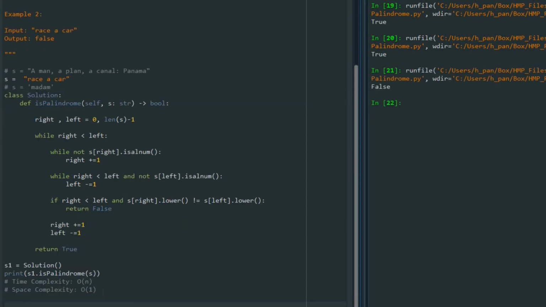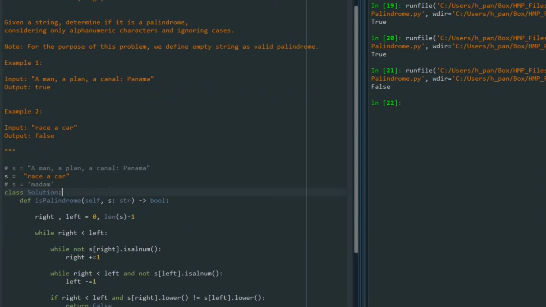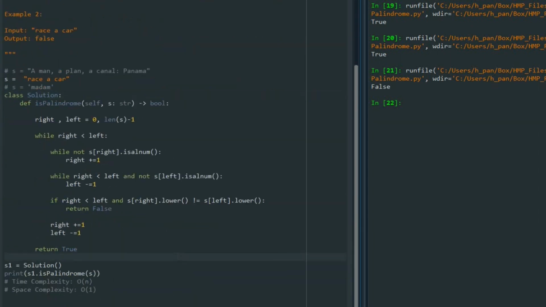Okay, let's talk about time and space complexity. Time complexity is order of n, because we move over the sentence once from left and right. We move from here and move from here, so we visit each character only once. That is big O of n. And the space complexity remains O(1), because we are not creating any array or list or anything like that. Okay, this is the solution of problem 125, and thank you again for watching this video.